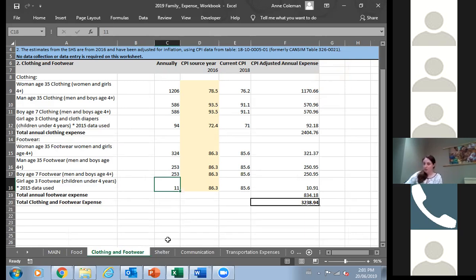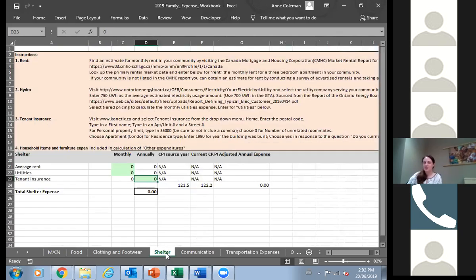Are there any questions about clothing and footwear? Right. Okay, so we'll move on to shelter. On this work page, there are 3 different numbers that you're going to have to look at. The first one is the average rent. The instructions are all laid out here for you in pink, and you can read through this later as you go through your calculation.